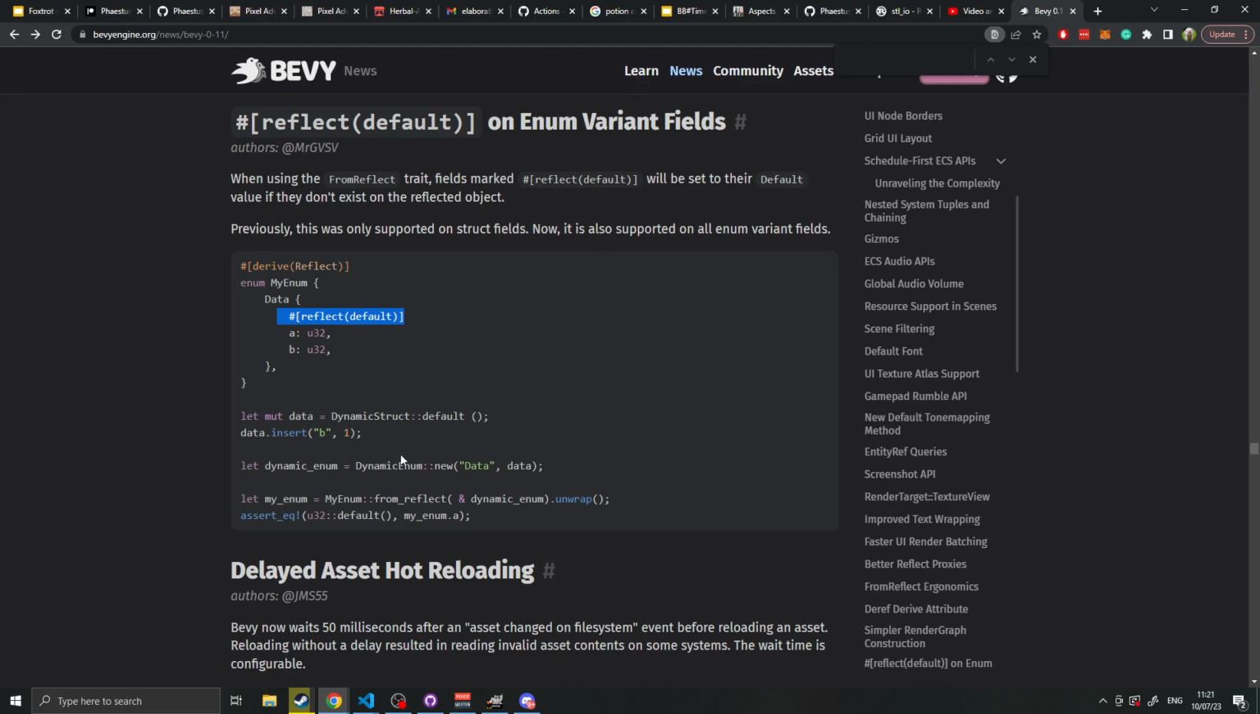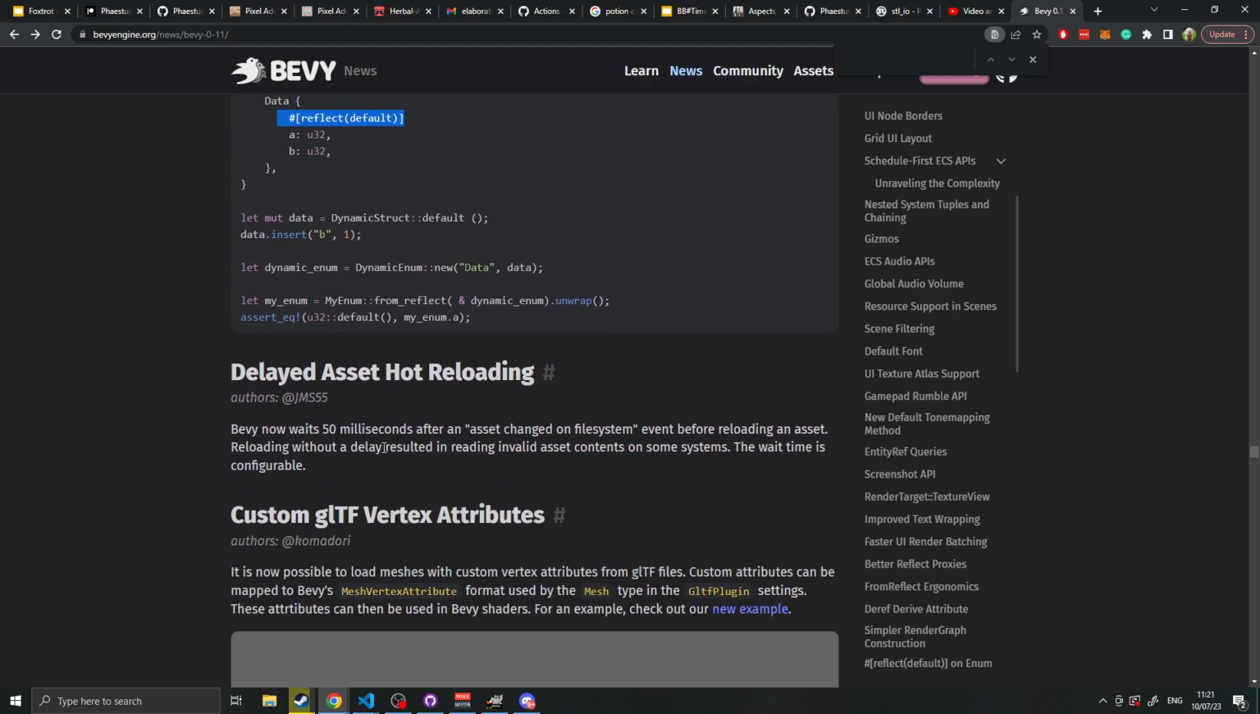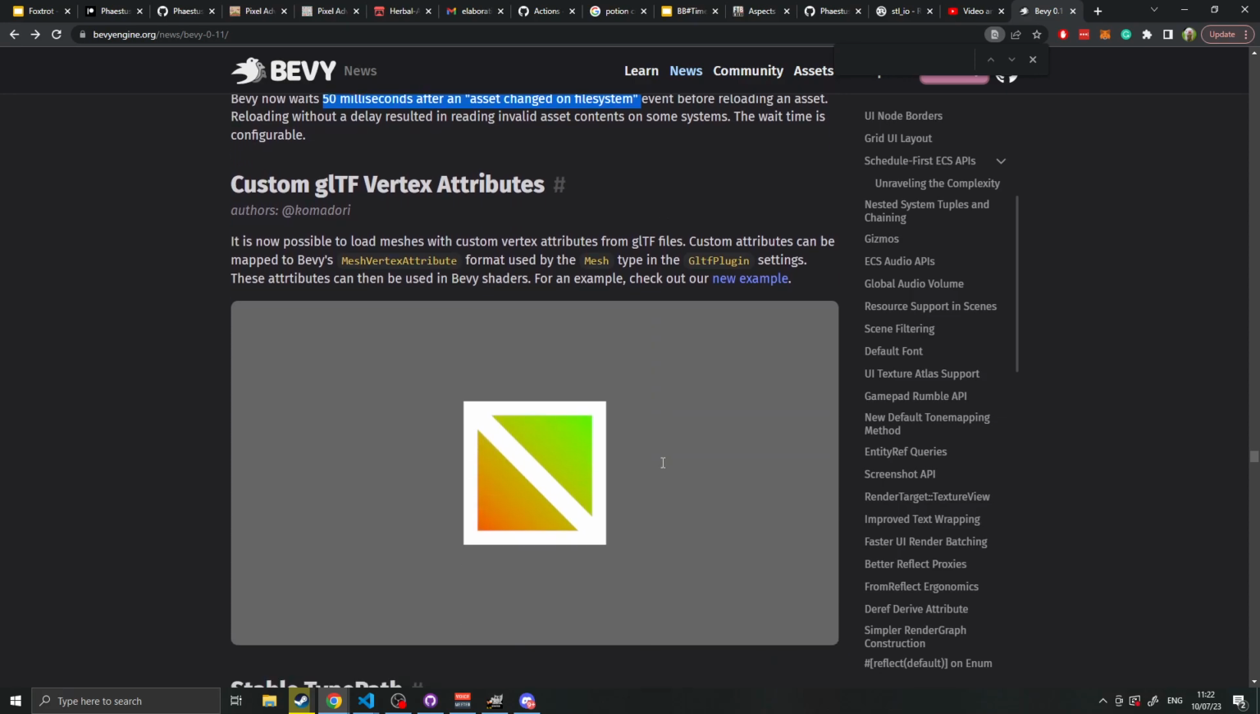It's not an error if this data's missing. There's delayed asset hot reloading. Apparently there was an issue in the file detection, where some systems would fire "this file's been changed" before they finished writing to it or something. I don't know. It said that it could cause issues reloading assets if they reload too quickly. So now there's a 50 millisecond delay between an asset getting changed and the server actually attempting to reload it.